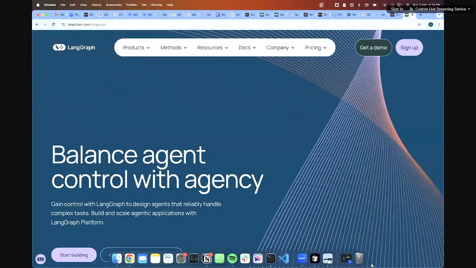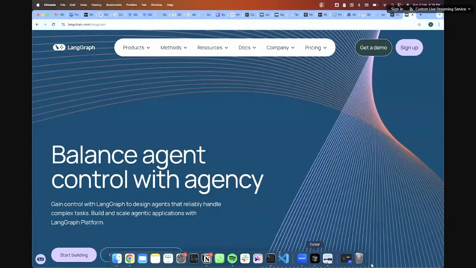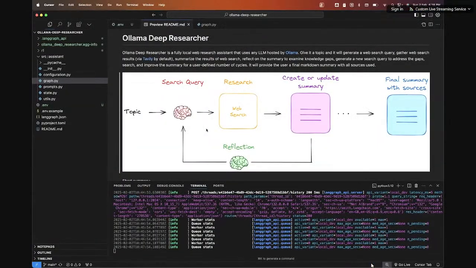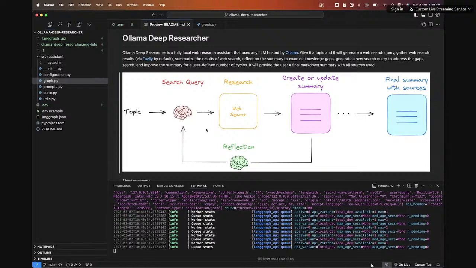So once you download this, this is one of the projects which we built, Ollama Deep Researcher. How it works: it takes a topic and connects that with a search provider. You can use either Perplexity or Tavily, and it takes the topic, does web research, creates a summary, and then does a reflection on whether it needs to improve this summary or add anything based on the topic which the user provided. And once it is ready, then it can basically give you the output.